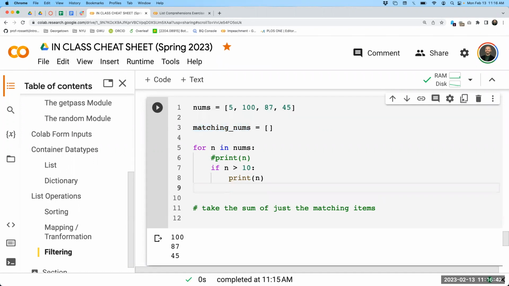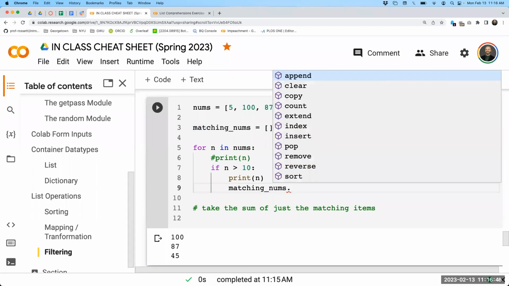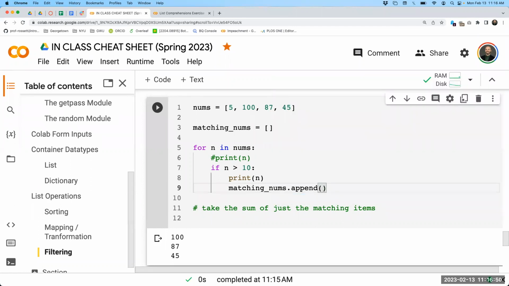Right. Only if our condition is met do we want to collect these values, like matching nums dot append, with trailing parentheses, because we're going to pass some kind of value that we want to collect inside. And so that value will be what? What should we collect or append? N, right, N, each specific item here. We're not transforming this, so we could just collect the original item itself.